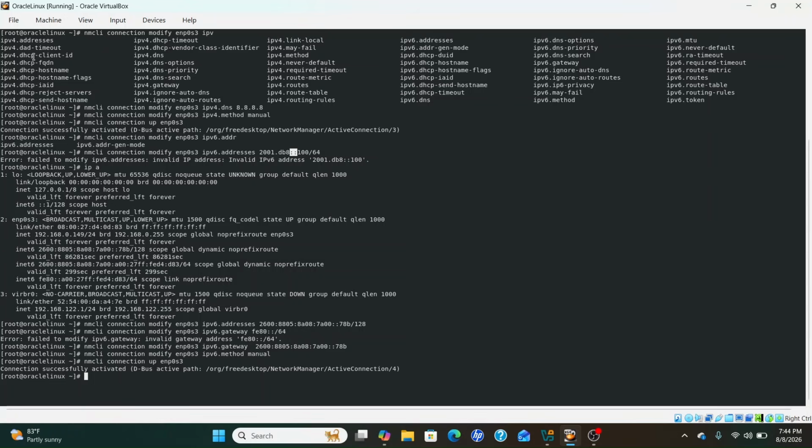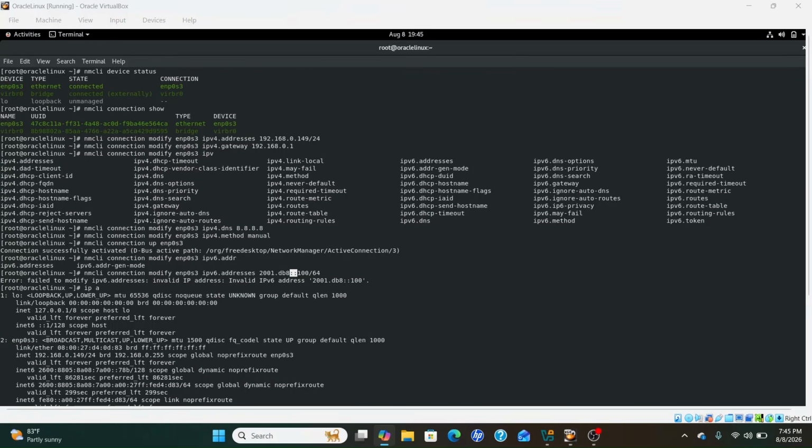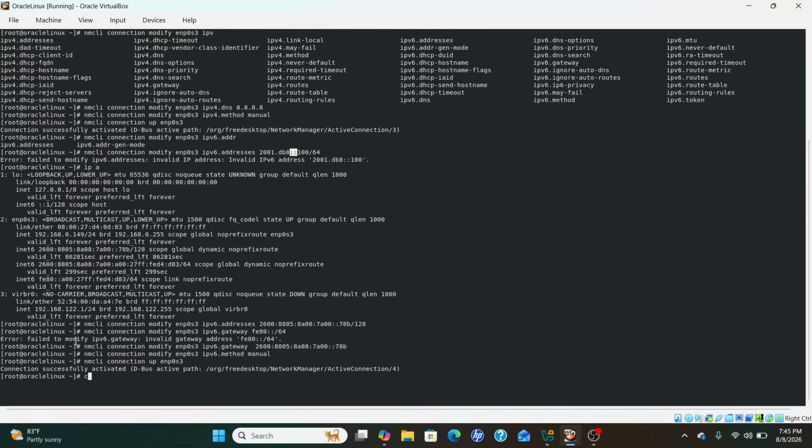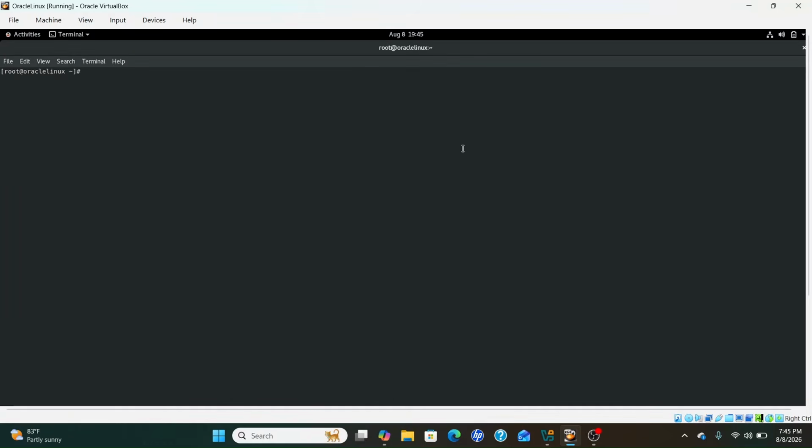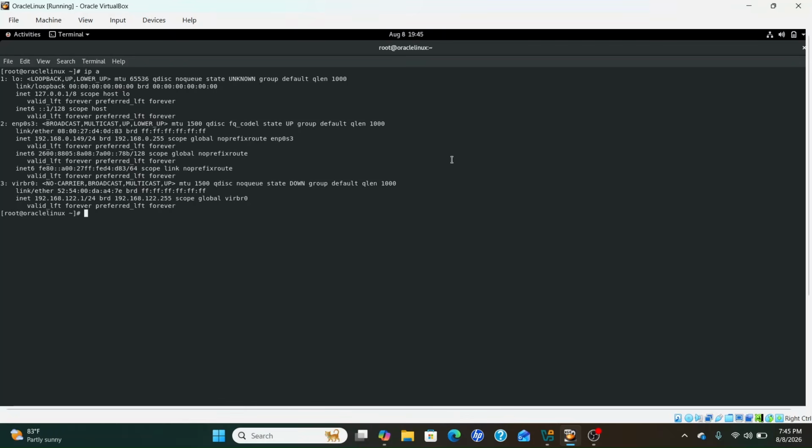So now we will see how to verify the IP, or how to verify the networking. Let me clear my screen. To verify the networking, we can use ip a. Using this command, it shows the interface status and assigned IP, as well as link status.